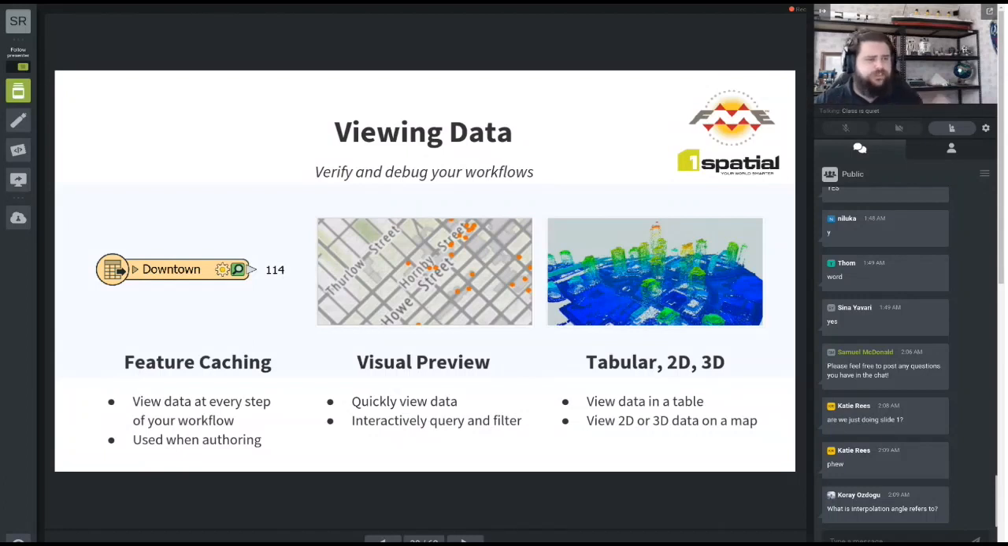So when you run a workspace in FME, it actually caches an image of your data at every step of the workflow on each object on the canvas. This enables you to see what your source data looks like, what your output data looks like, and even the data as it's changing in each individual step, every single transform, every single object. It's really powerful. This function is referred to as feature caching.